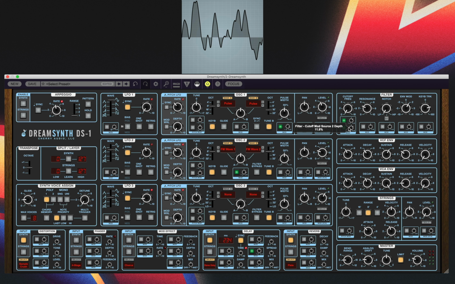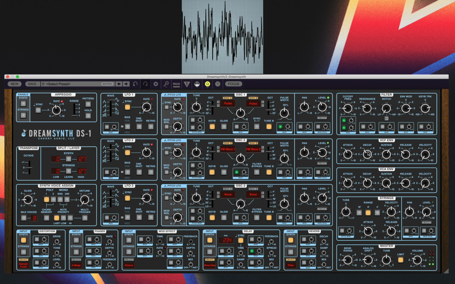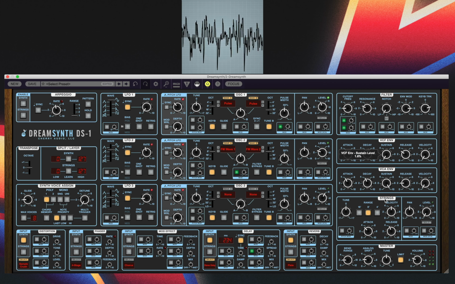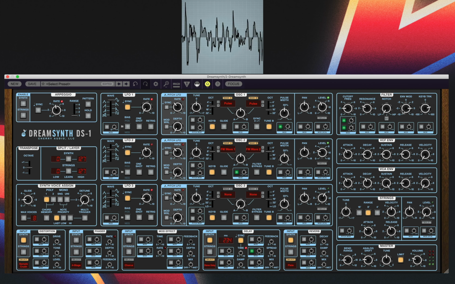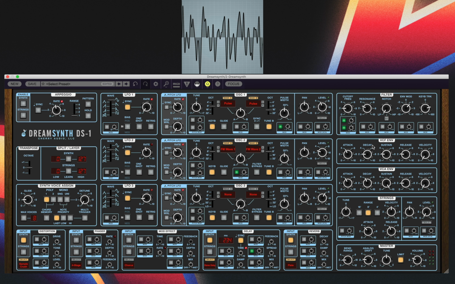That sounds amazing. So let's go ahead and kind of mess around with the filter envelope here. I want to just kind of shape that a little bit. So let's go ahead and do that. Nice. I love how snappy that filter envelope is. It's very, very crispy. So I love that sound.